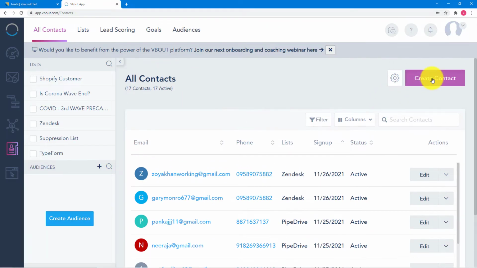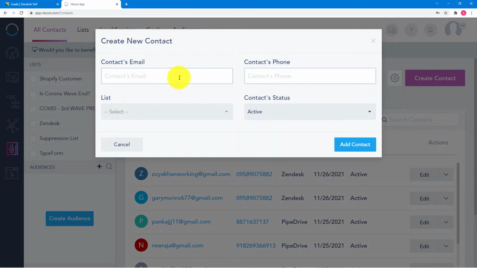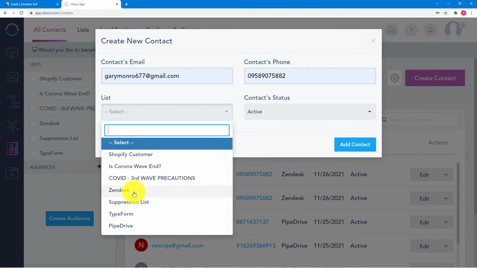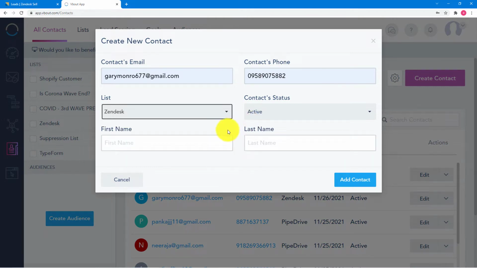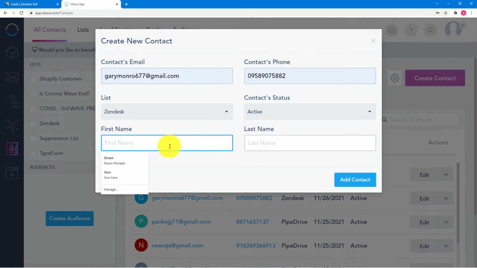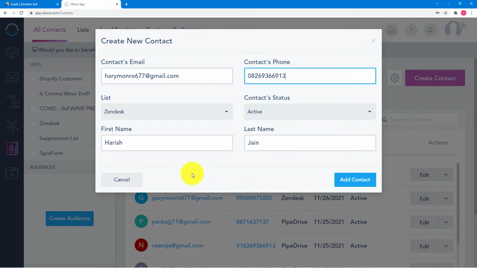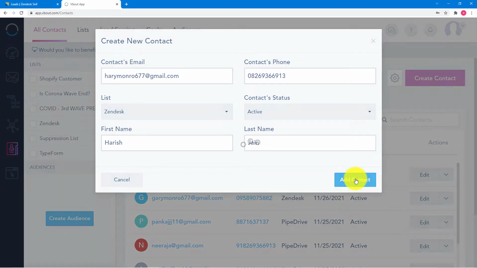So let me create a contact here in VBOUT like this. Here you can fill in the details of the contact like these. Okay, and you can select the list also. So I want to add this contact in this Zendesk list. Okay, and here you can enter the name of the person. So I have added the name as Harish Jain, and all other details you can see, the ID and the phone number. Now I am clicking on add contact here.